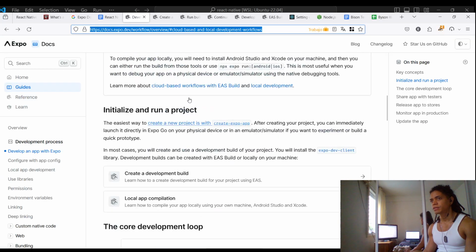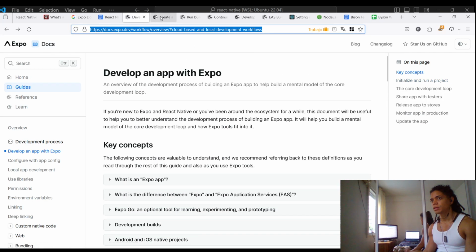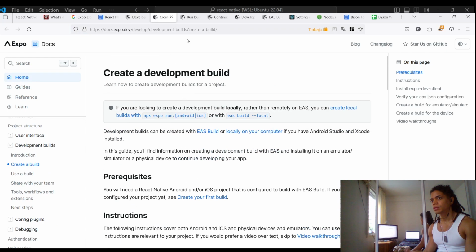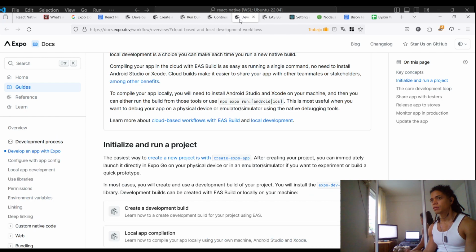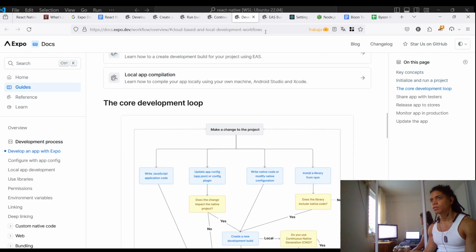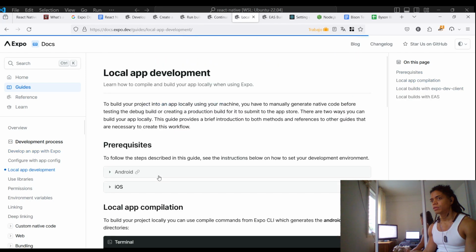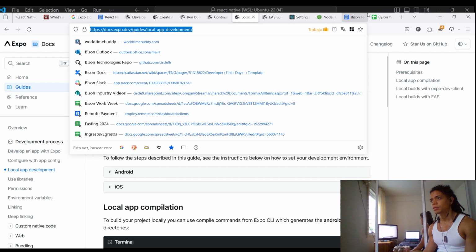I think it's this. No. Local app compilation.